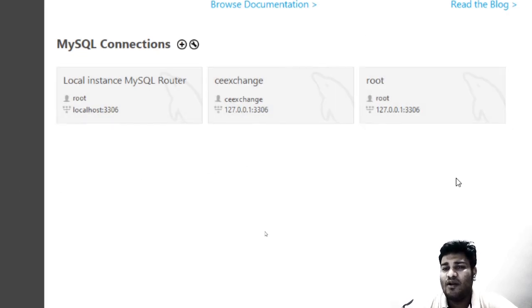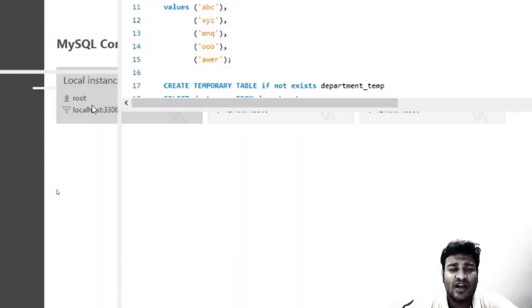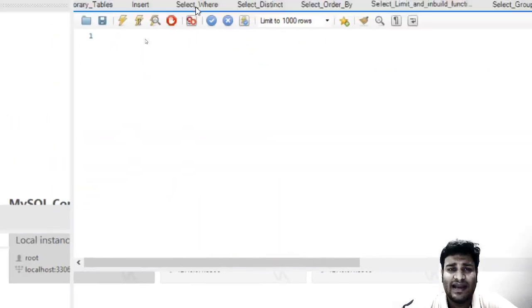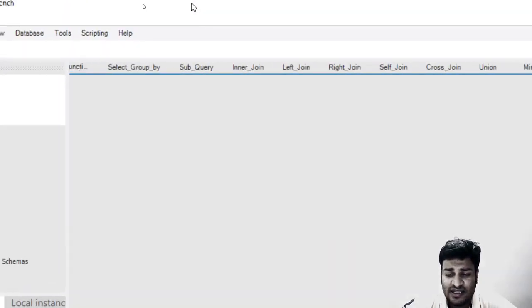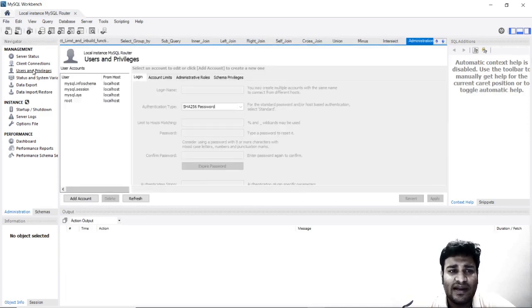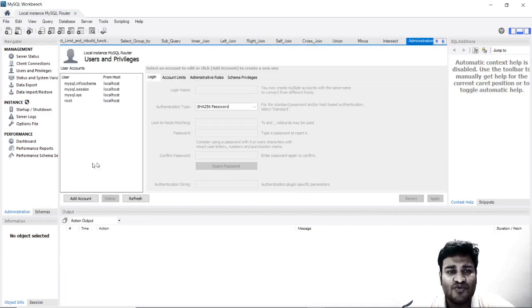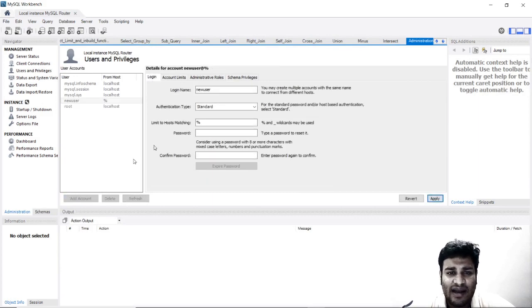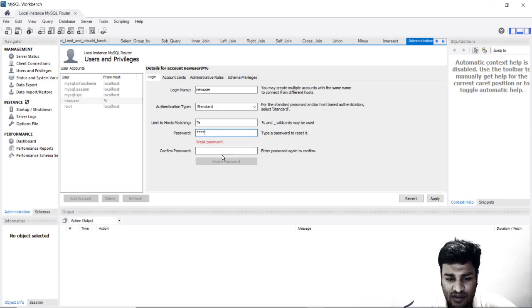So I have been logging in to MySQL using the root user. The first thing that comes in while you work with any SQL database is the user account. We are working with the root user as of now. Similarly, you can create other kinds of users. You can go ahead and click add account and give a new username. I give it new user itself. Let the password be root for this, and again root for this.